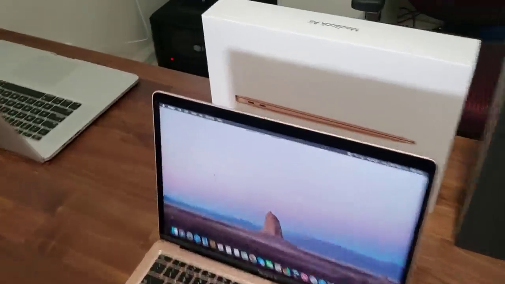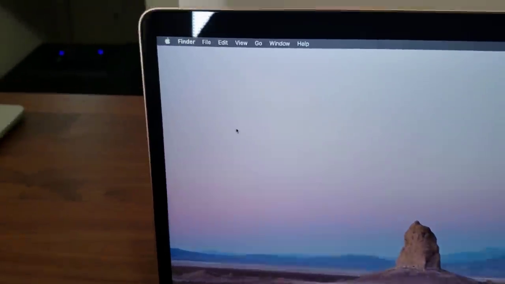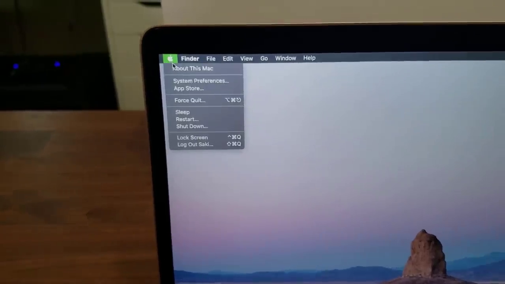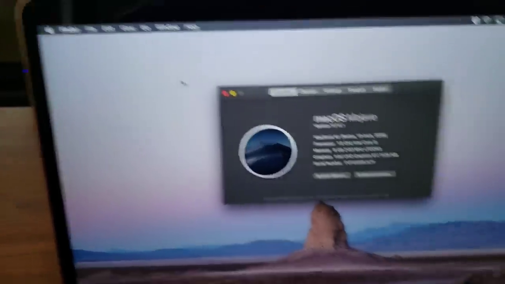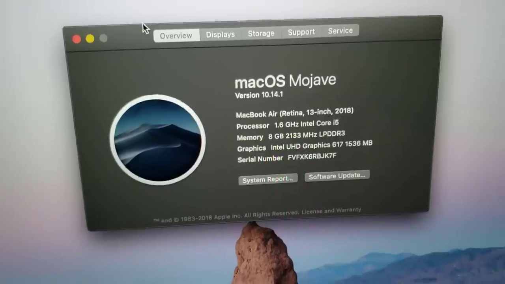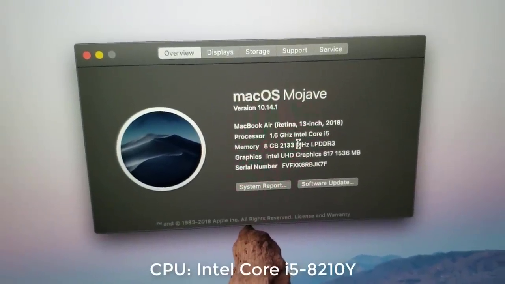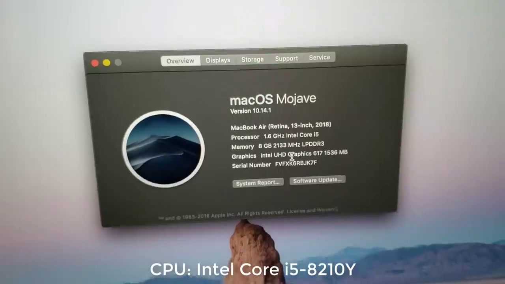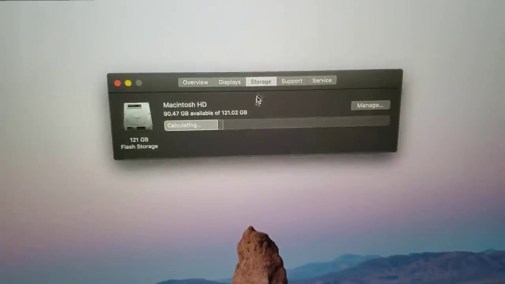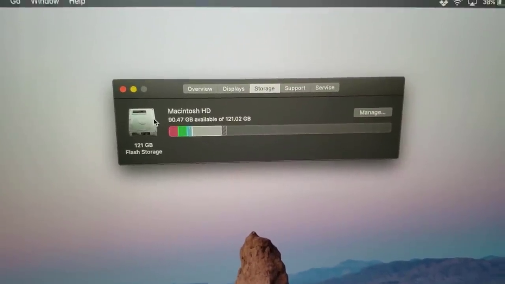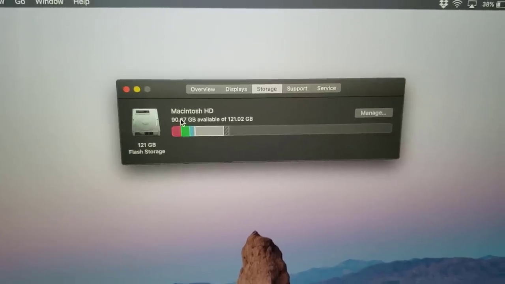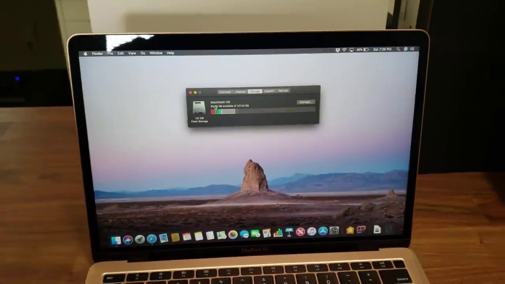So if we go over here real quick, I'm going to show you a couple things. Let's bring up the About This Mac. So this MacBook is the i5. We've got 8 GB of RAM. We've got the Intel graphics. And if you go to the storage, this is the 128 GB model, but we only have 90 GB usable space. And there's nothing on this guy right now.